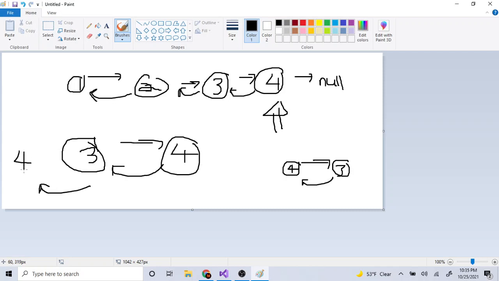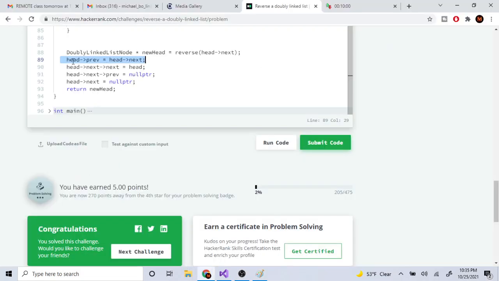I'll do it this way. It'll point to 4, okay? Let's assume this 4 is the same as this 4, which it is in memory, but I'm going to show you the same duplicate 4s for now to make sure you guys understand what's going on. So 3's previous is going to point to 3's next, which is 4. See, it's going to point to 4.